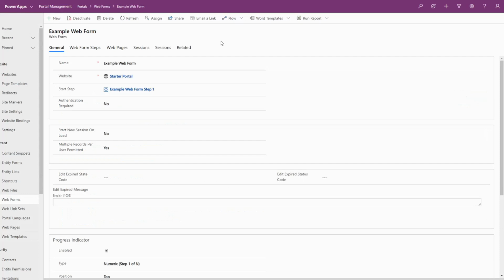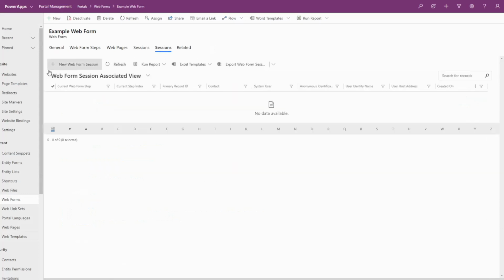As a user progresses through the web form, a web form session record keeps track of their progress. In our next few tips, we'll cover some of these topics in greater detail.